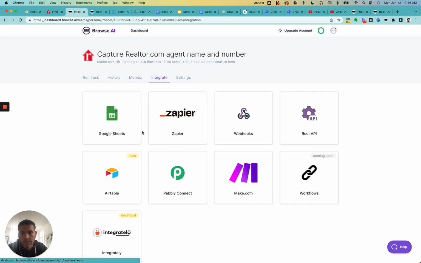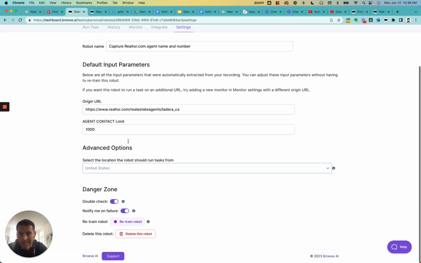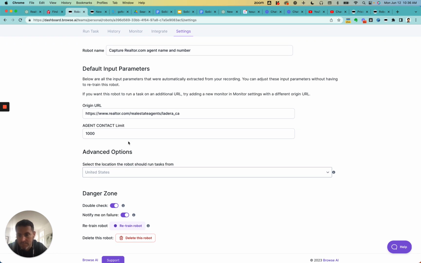Integrations really are awesome. You could have this data automatically go into Google Sheets, or you could even zap it into your software that you could then call the folks up. So there's lots of options. Probably the easiest is just to dump it all onto a Google Sheet. Nothing really here that you need to change.